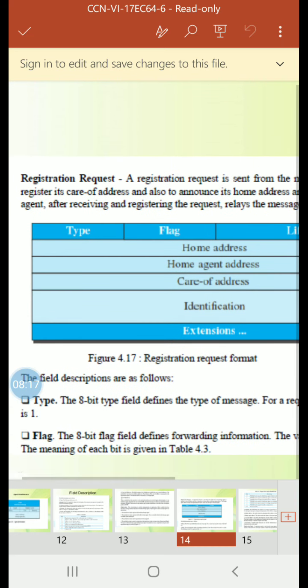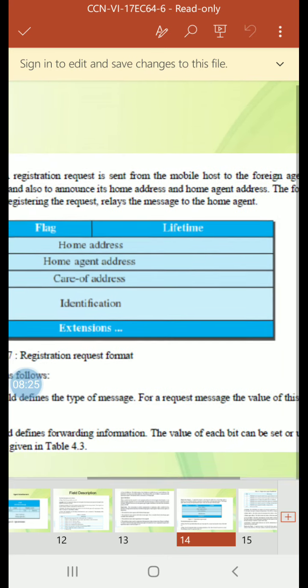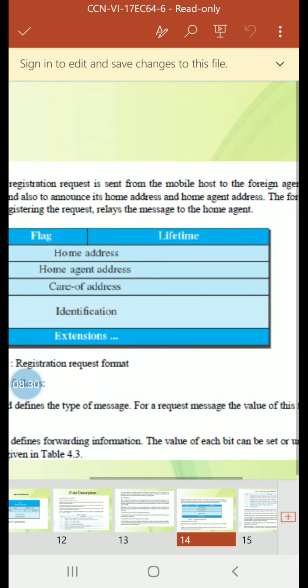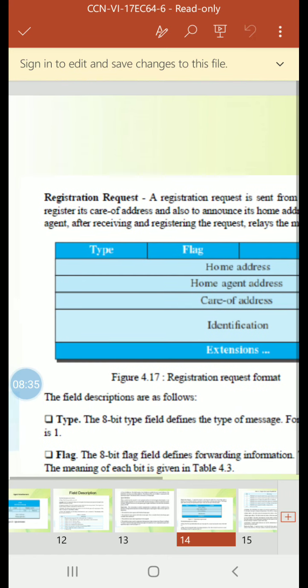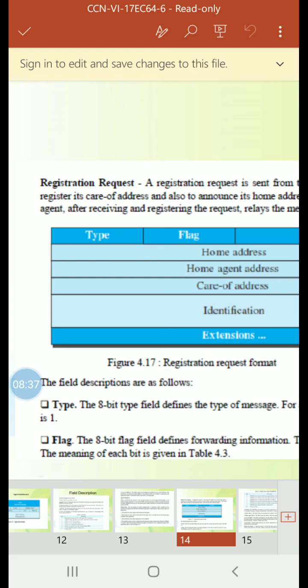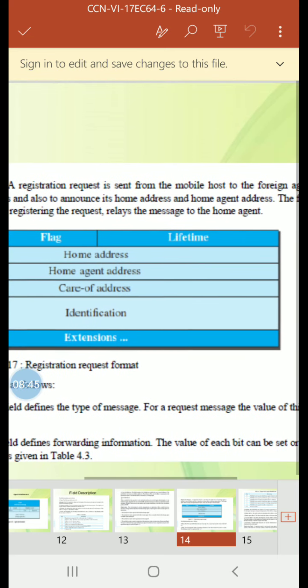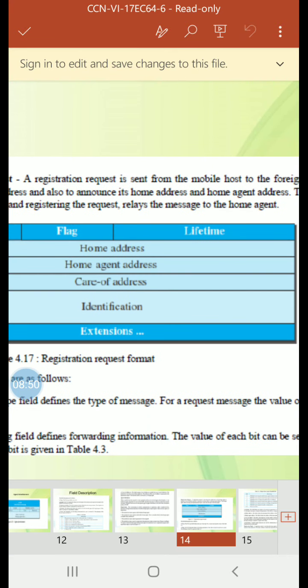A registration request is sent from the mobile host to the foreign agent to register its care of address and also to announce its home address and home agent address. The foreign agent, after receiving and registering the request, relays the message to the home agent.